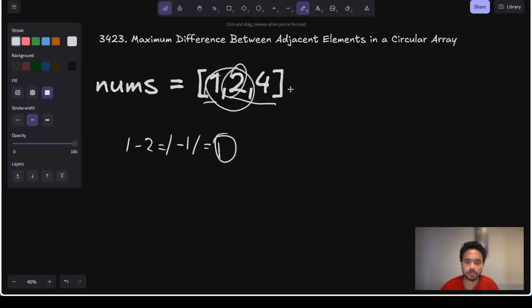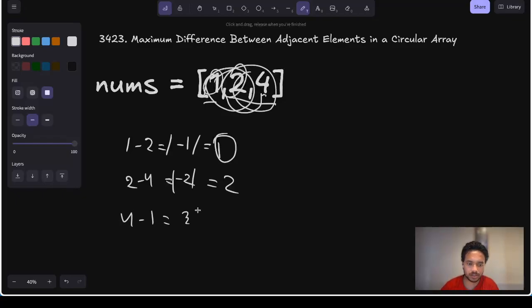The difference between 2 and 4 is 2 minus 4 equal to minus 2, and the absolute of minus 2 is 2. The difference between 2 and 4 is 2. And as it is a circular array, you have to find the difference between the last element and the first element as well. So the difference between 4 and 1 is 3. The absolute of 3 is 3. So the maximum difference is 3 here.